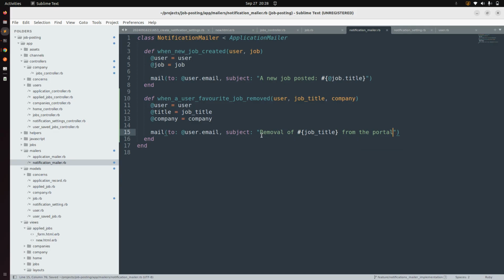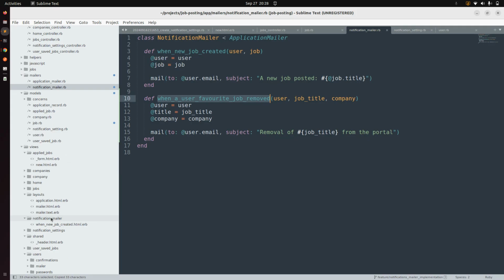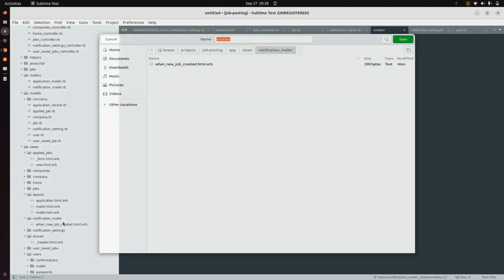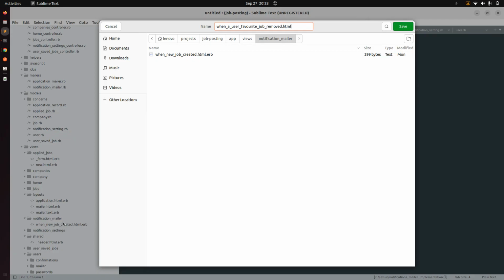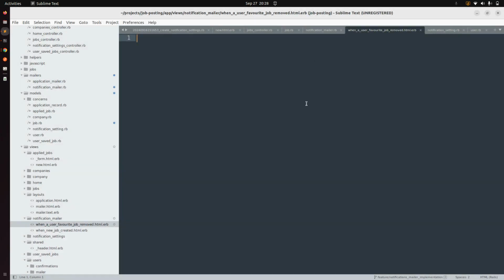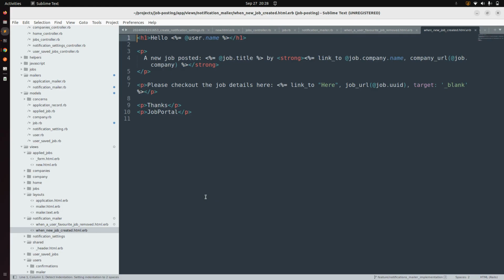Now we need to create a template for this mailer action to send as email. So just copy this name and paste it, and create a file within app views notification mailer with this action name. So just paste it here, and .html.erb. So when_a_user_favorite_job_removed.html.erb. Okay, now let's start implementing this. So we can get some data from here. So just copy this and paste it here. Now we will update it. So we need the username. So hello @username is fine.